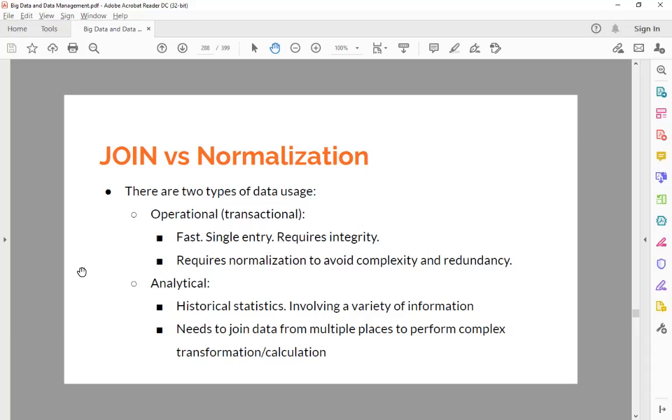However, there's another type of data usage, which is analytical. It will perform against the historical value, which also involves a variety of information from all aspects. When you perform analytical tasks, you will need to put all the information from all different areas together to form some kind of research data set, which of course, the more data it contains, the better it is. So in this case, you will need to join from multiple places to perform complex transformation and calculation. This is when you need a join.